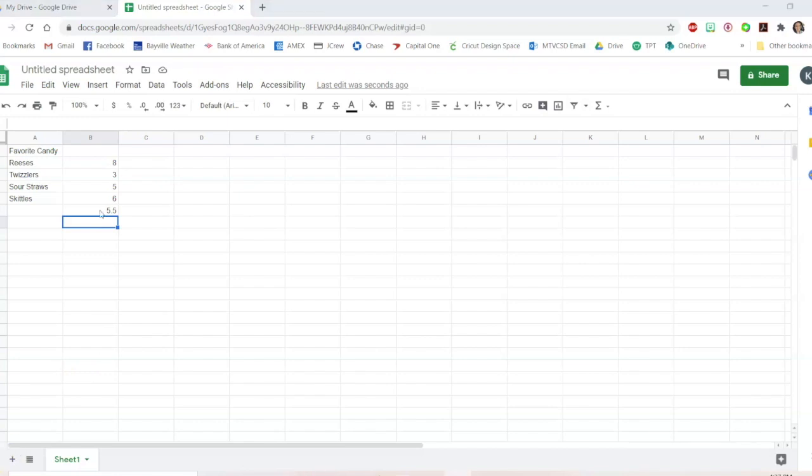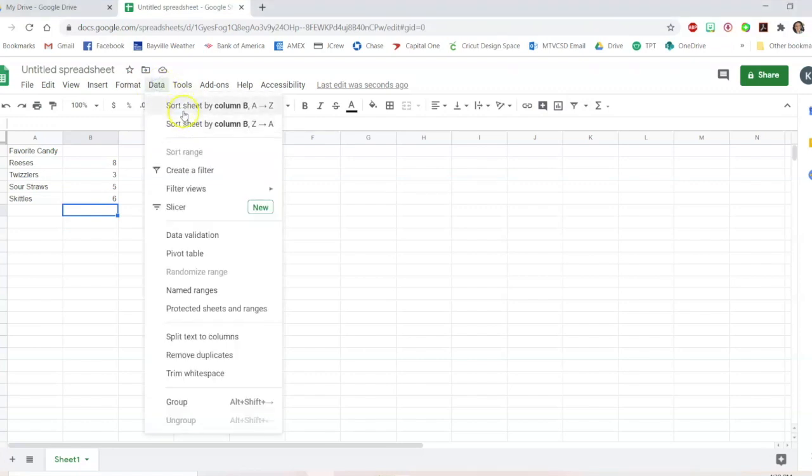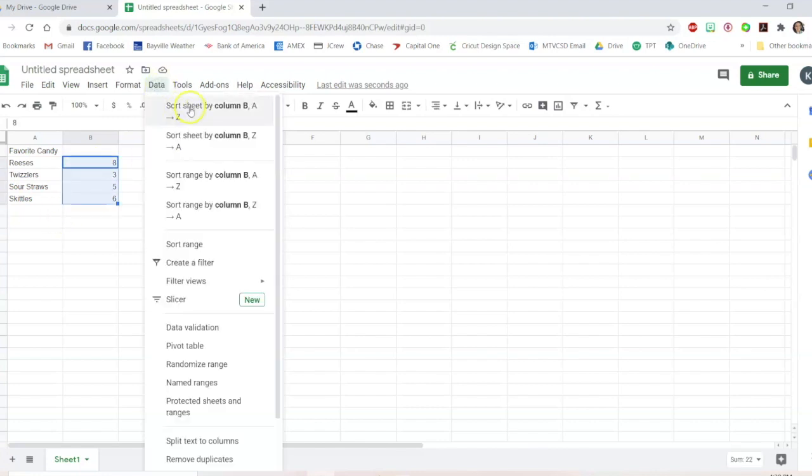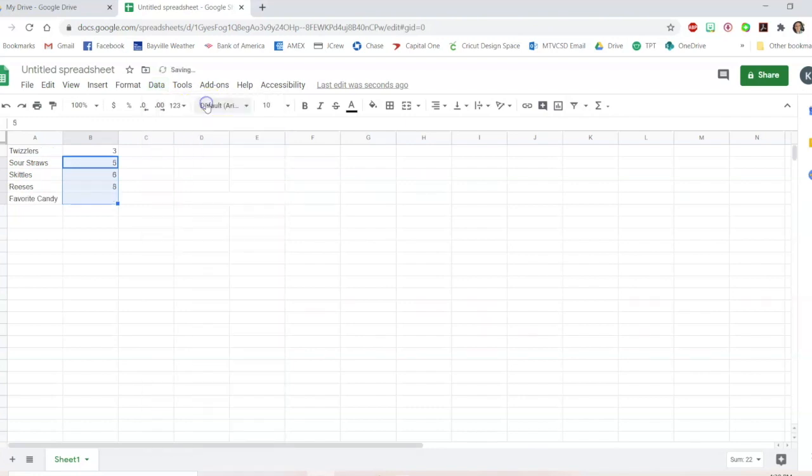If students want to further organize the data that they've input, they can go to the data menu on the top, and they can sort the sheet, either from A to Z, or 1 to 10, or reverse from Z to A, or 10 to 1. So you highlight the data you want. If I want to go from high to low, low to high, you can pick that accordingly, and you can see that the data moved everything. The 3 for Twizzlers is still with Twizzlers. Even though this is now at the top of the list, it took the rest of the data it was attached to with it.